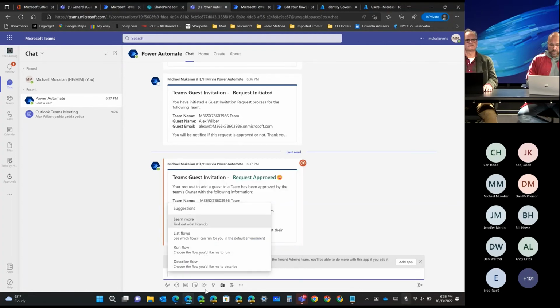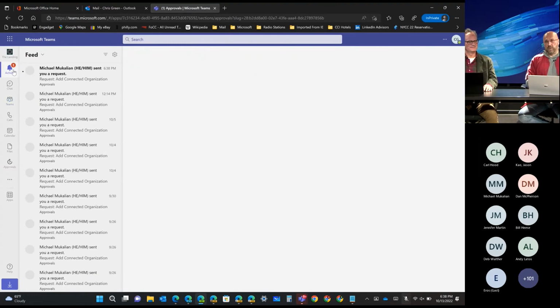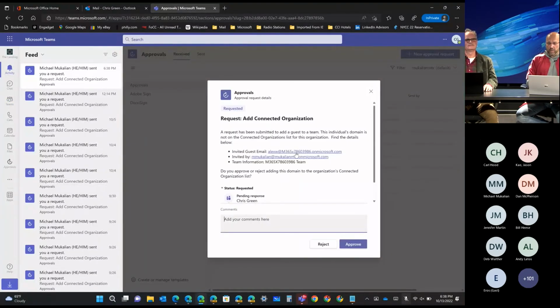Now let's look at the security view of this, right? So Chris Green here, who the persona I'm logged on as, is the individual that owns the identity governance side of Azure Active Directory, right? So a totally separate set of personas than we've been talking with, right? So in this instance, Chris is going to get an approval request because that domain that we were looking to add, M365X, et cetera, wasn't on the original connected organizations list, but it needs to get on the list because that's the beginning of our process, right?